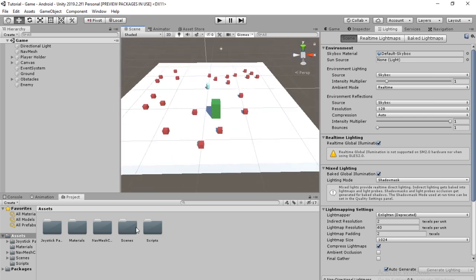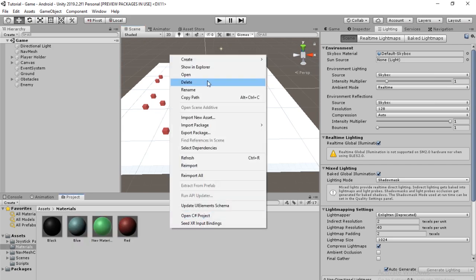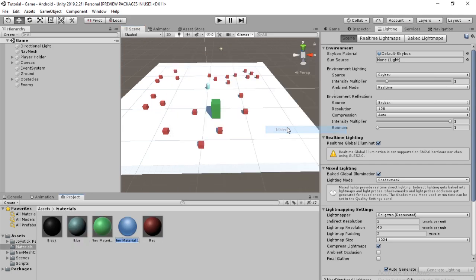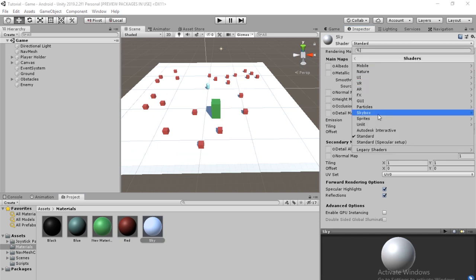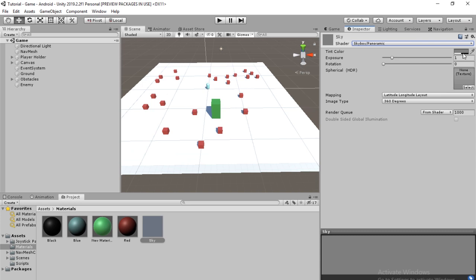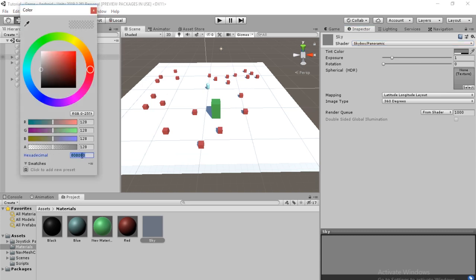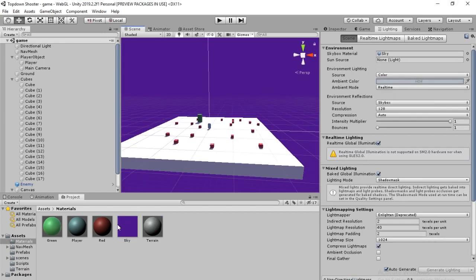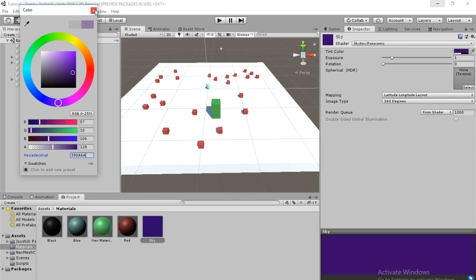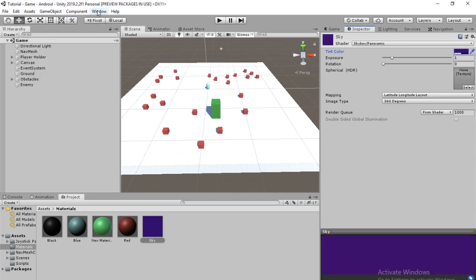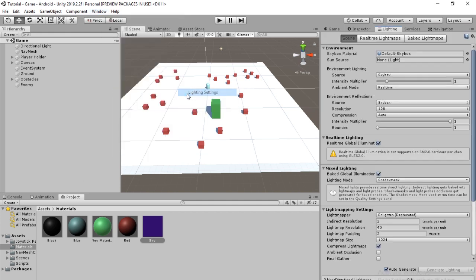So to do that, we're going to go into materials, make a new material. I'm just going to call it sky. And open that up in the inspector, and we're going to change the shader to Skybox panoramic, and then the tint color is just the color of the actual sky. I'm going to copy it in from this because I like this color. Paste that here, and once you've done that, we're going to go into window, rendering, lighting settings, and it's going to bring us here.